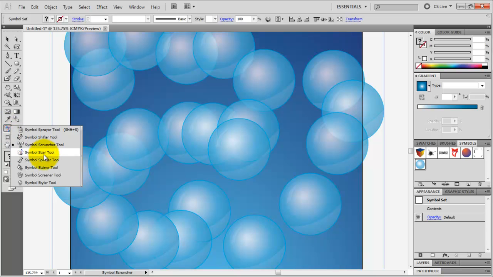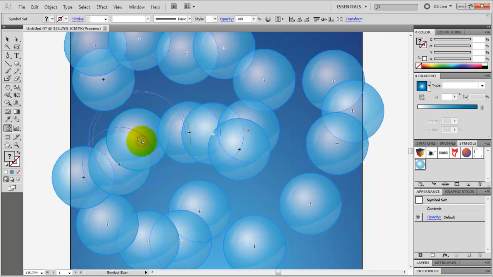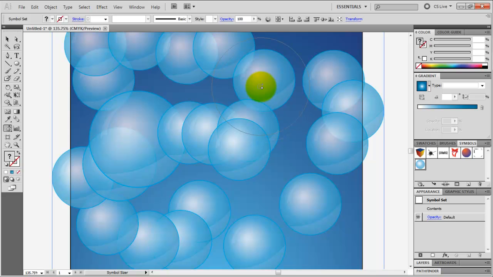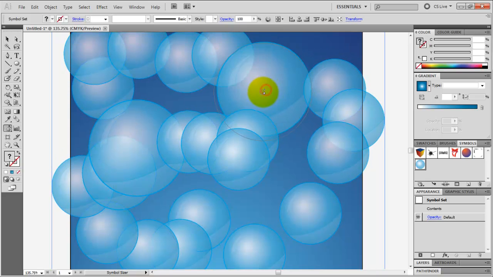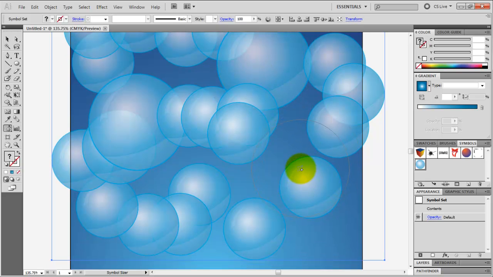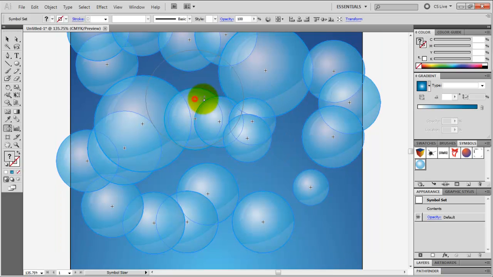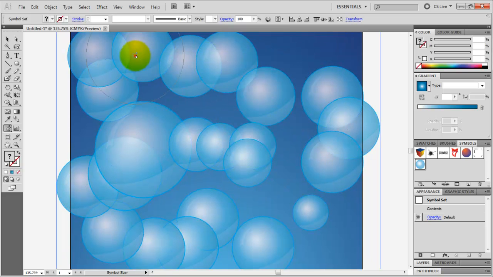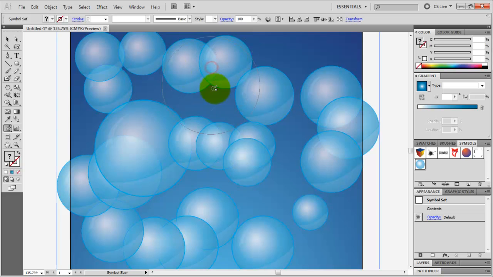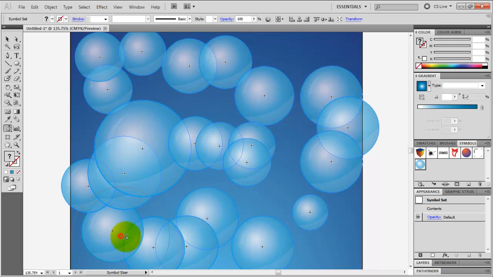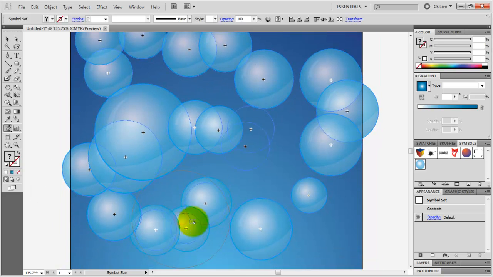I can also use the symbol sizer just to change the size of each instance. So if I want to increase the size, I can just click. If I want to decrease, I can press Alt and then click. Then I will be able to change randomly the size of the objects.